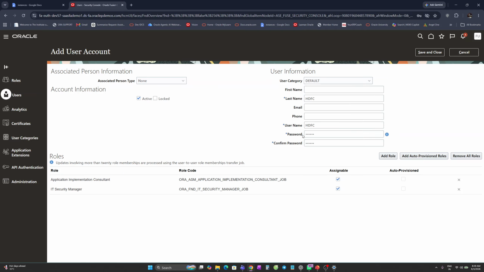This is the tip from my side. Any institute will not teach you this type of tips, because it comes only from practice. You need to know all these tips and tricks. Just click on save and close. Here the password is a mismatch, so I need to fix that password. Yeah, it will accept it.